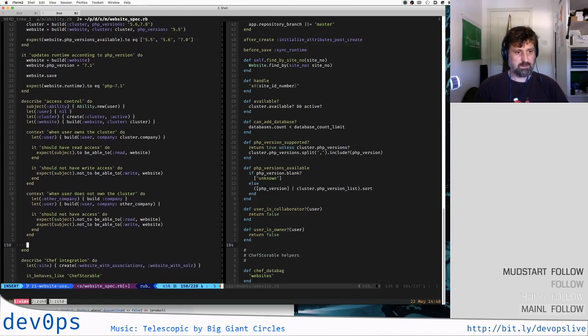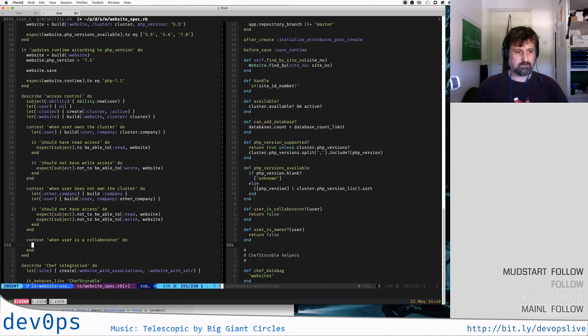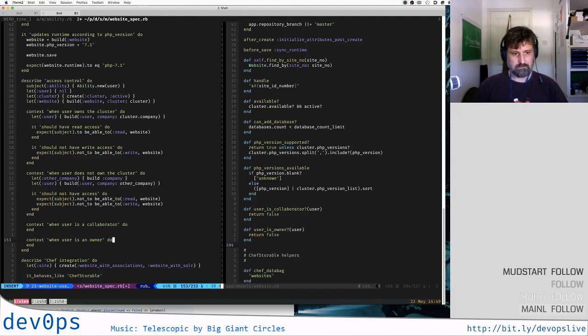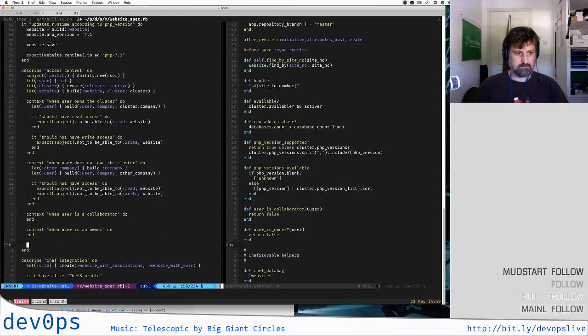This context, when user is a collaborator. And let's have another context when user is an owner. And of course the negative case when user is not a collaborator.